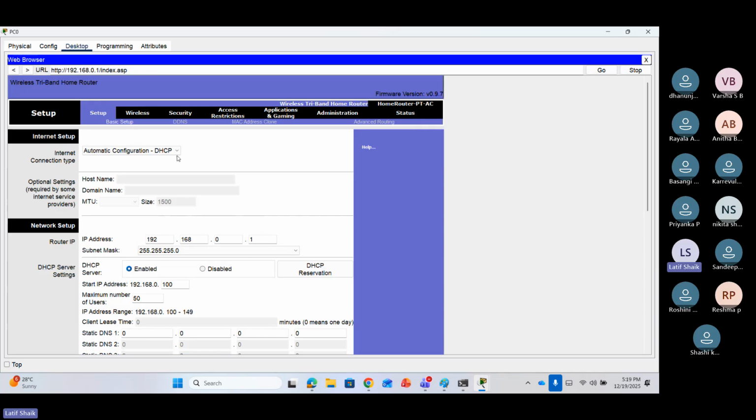So this is the internet connection type. It depends upon your internet service provider. Some local internet service providers, when you are connected from their DHCP server, will assign an IP address and you can get the IP directly. They're just sharing some links, just cable.